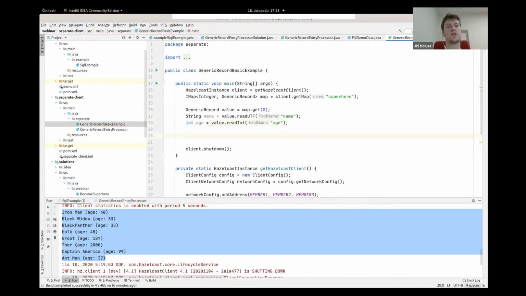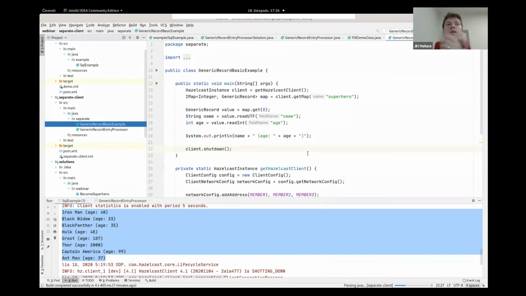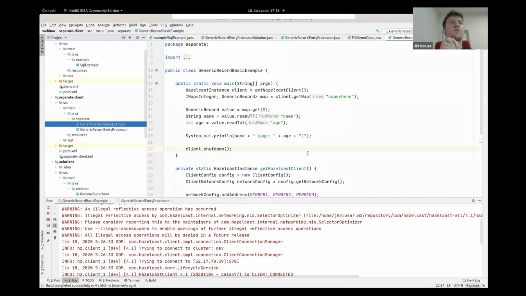And let's try that it works. So remember that on this client, I have no knowledge of any superhero object or any class, but I can still access it. I can still read from it. So let's try that I don't lie to you. So we'll print out that desired superhero together with his age. And here we go. Let's try running the example. And hopefully it will retrieve us one of the superheroes.